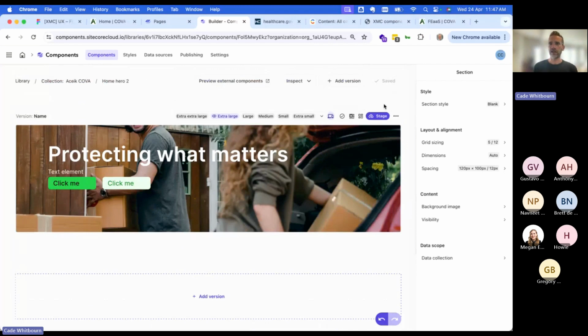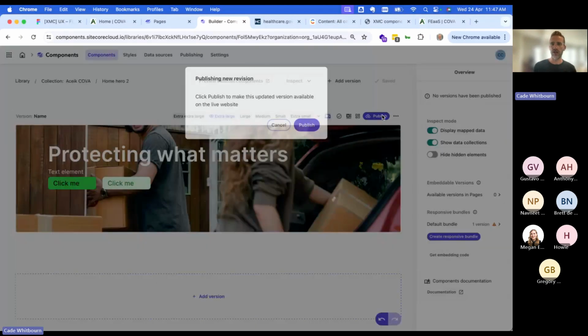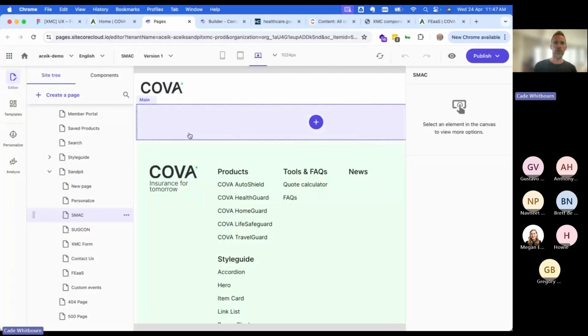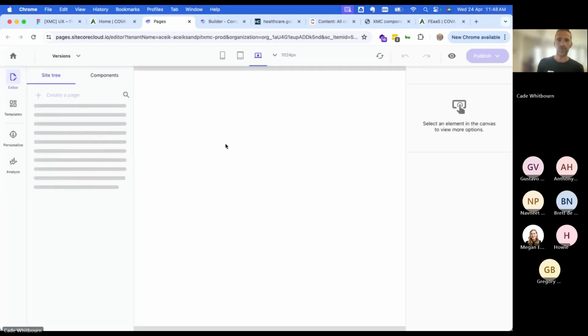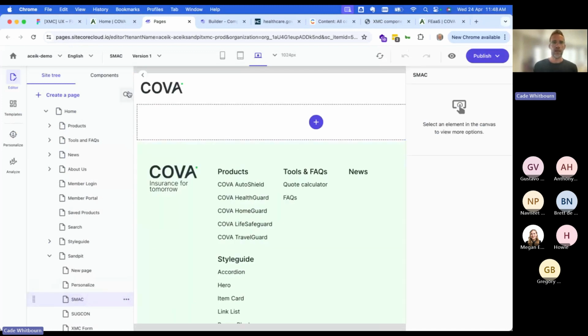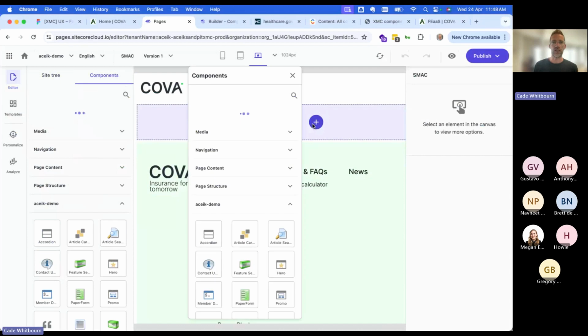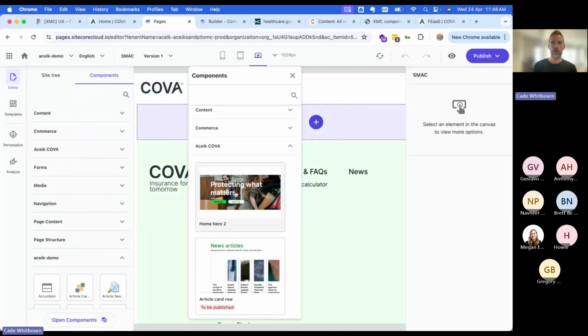But that's basically it. So let's stage that, which enables us to then use it within Pages, and we'll publish it so that it's available. Now we jump back into our page, and I'll refresh that so that it pulls in the latest list of components. And then we can come over here, or we can click directly in the page itself and bring up our new component. Here it is.